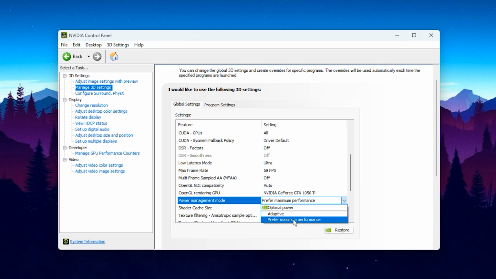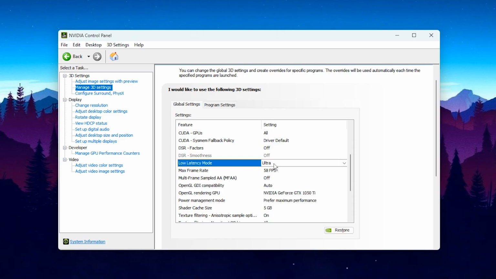Change this setting to Prefer Maximum Performance, which keeps the GPU in its highest performance state whenever a game is active. Find Low Latency Mode and switch it to Ultra. When this is off or set to normal, the CPU prepares too many frames ahead of time and the GPU ends up waiting instead of working. Ultra cuts down that queue and feeds frames to your GPU much faster, which increases workload and raises total usage.